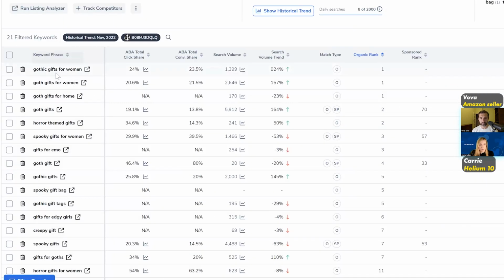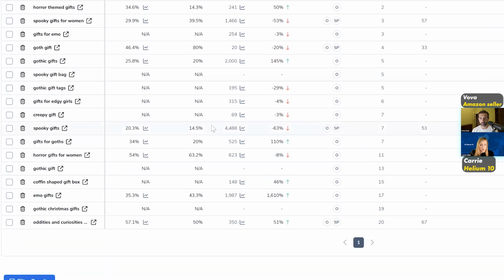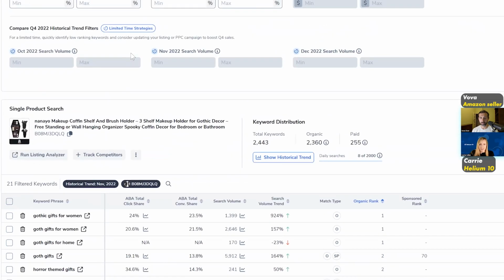For example, we've got Gothic gifts, we've got horror themed gifts, spooky gifts for women. We definitely were not targeting that before. Gothic gifts, spooky gifts. They were ranked number 7 for spooky gifts, and that has 4,000 search volume. So there's a lot of opportunity here where we've really missed out on some of these keywords.